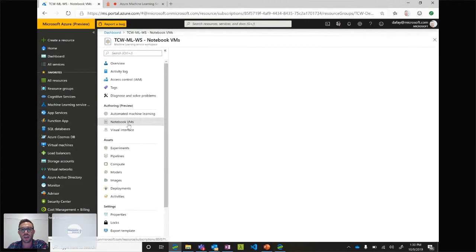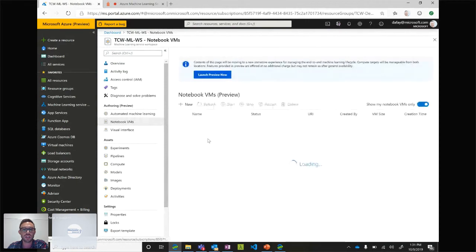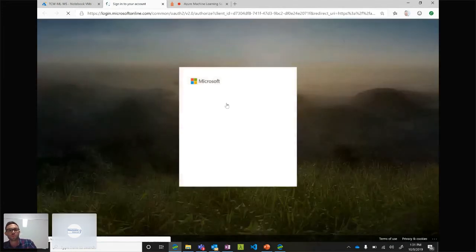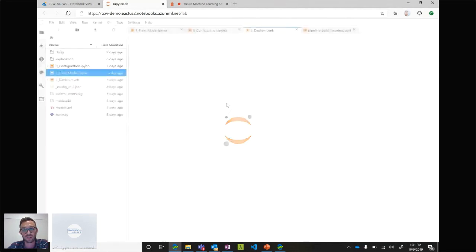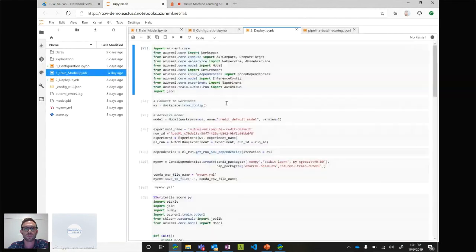We have notebook VMs. What these are is data science VMs that come pre-configured to your Azure Machine Learning Workspace, and then this nifty interface here that easily loads a Jupyter Notebook or Jupyter Lab in this case. And within this, I have some code written here that I'll walk you through, on how to go through a basic training of a model and deployment.